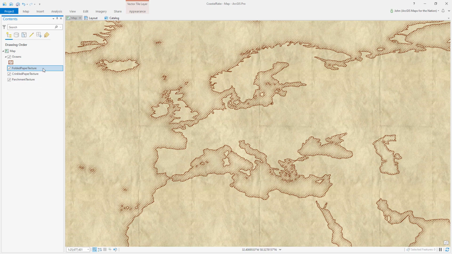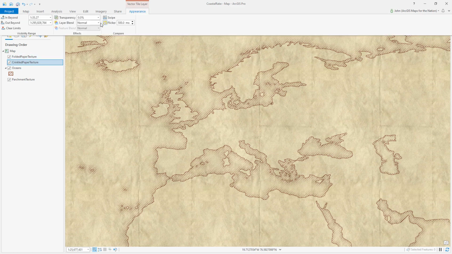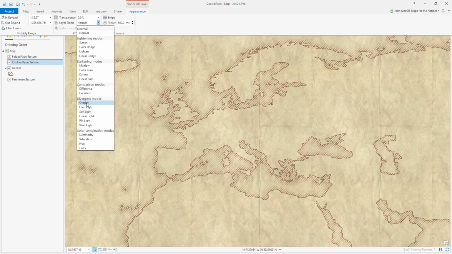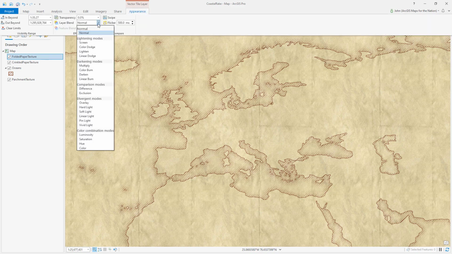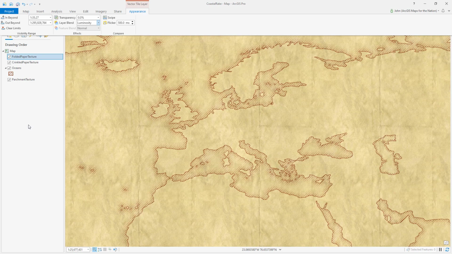I'm gonna drag these two above my data layer, and I'm gonna give them a blend mode of, let's do luminosity, so we don't lose the vibrancy of the color. This will just affect the tone instead of wash it out. Luminosity. See that? It really helps.